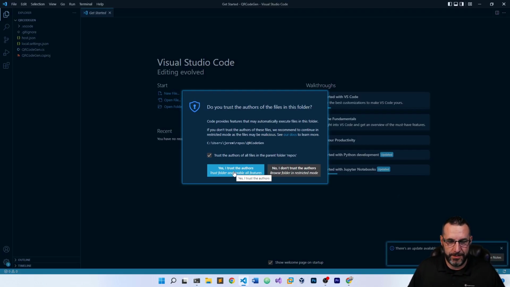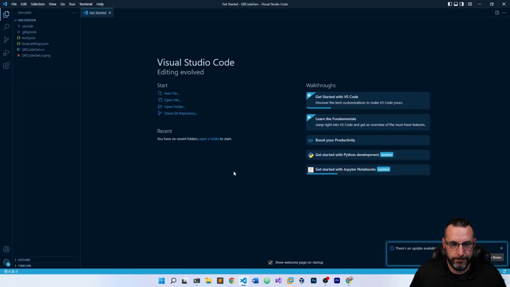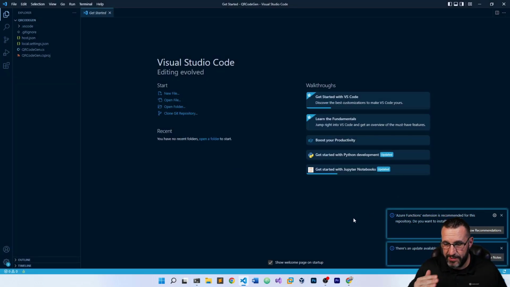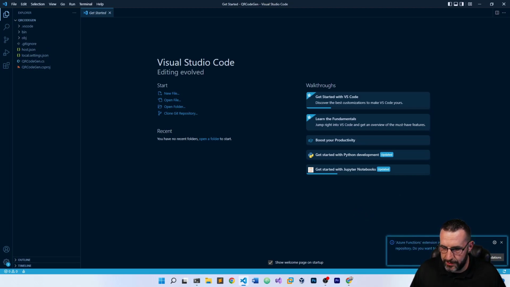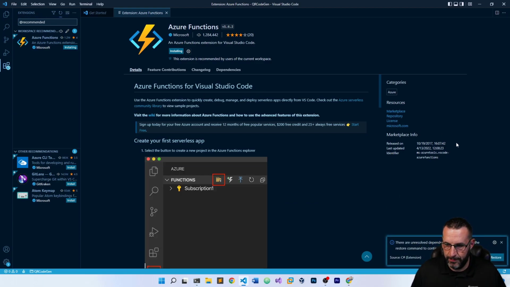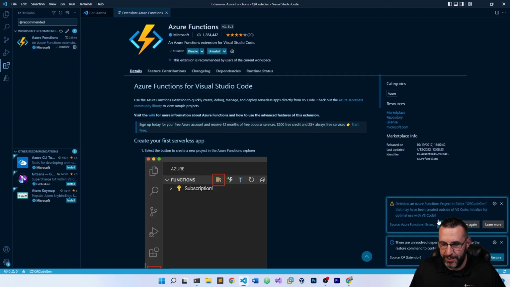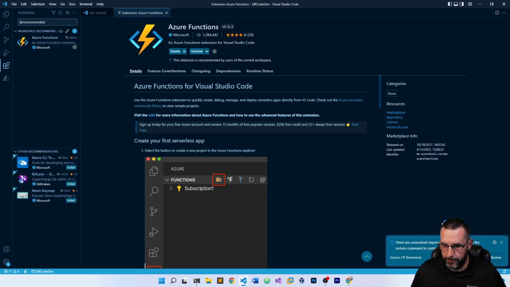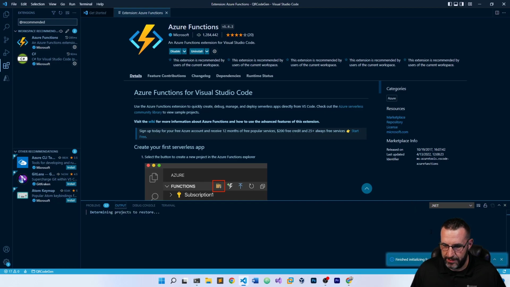Yes, I trust the authors, mostly. Okay, and as you can see, I have some things popping up here in my Visual Studio Code screen, so I will install the Azure Functions plugin. This is a brand new machine install, by the way, so there's going to be a few things like this. You might experience this as well. That's why I'm leaving it in the video.